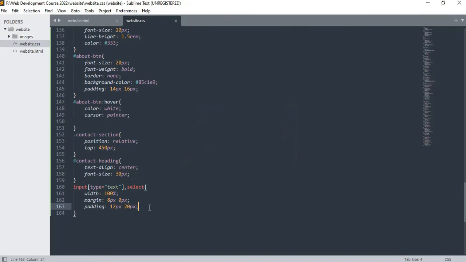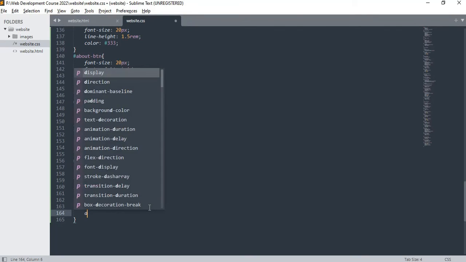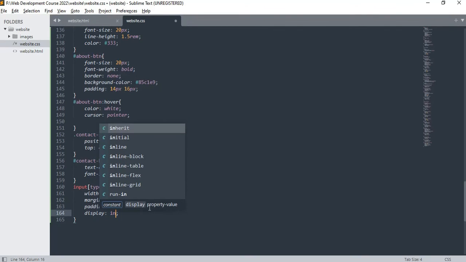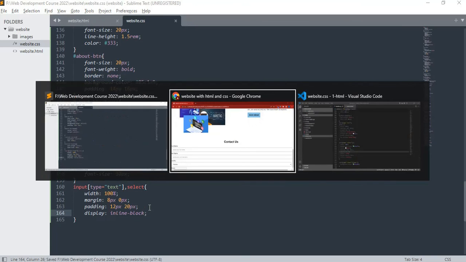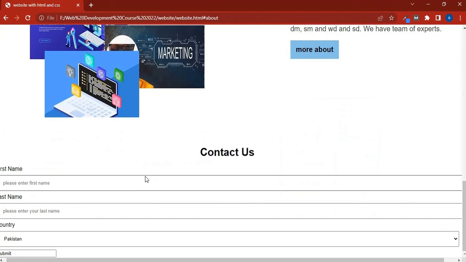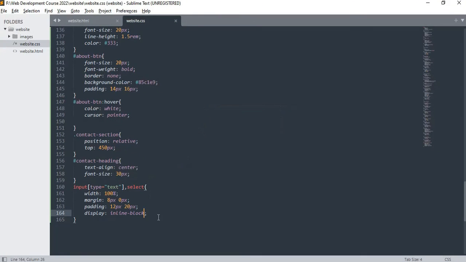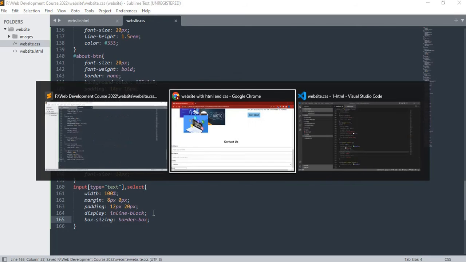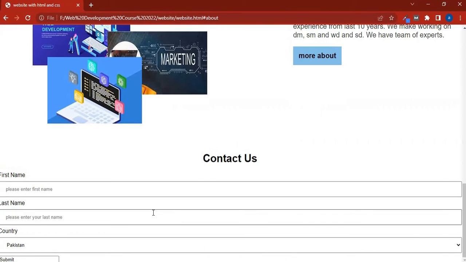So display inline block, that is in inline and in block section. So now you see here for the third one I write box sizing, that is border box. So now that width is completely manageable.